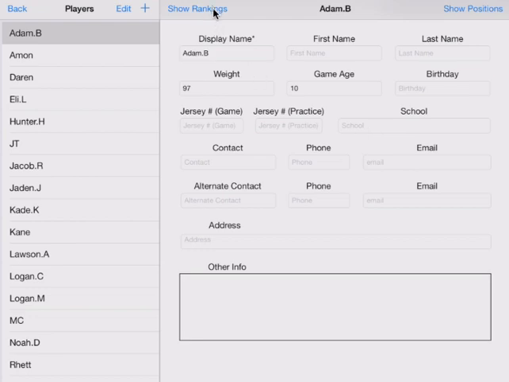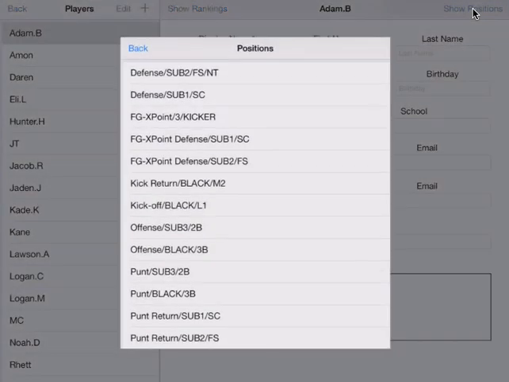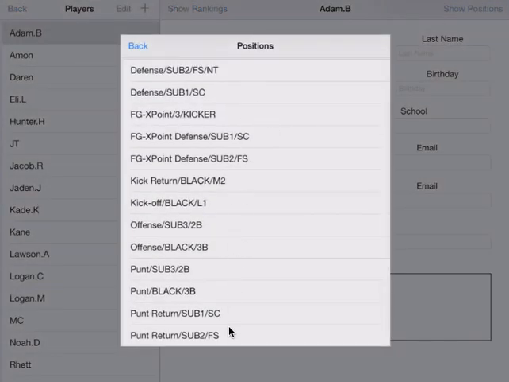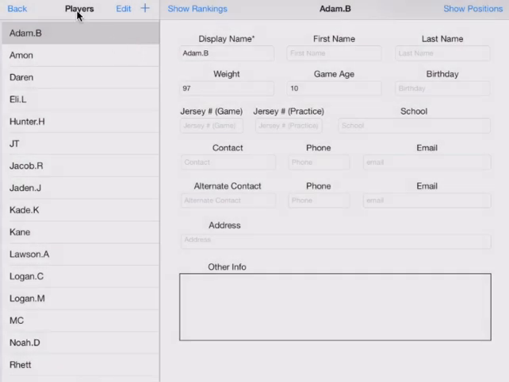The show rankings will be discussed more in part 4 for the player evaluations. And then show positions is a summary of all the positions that you currently have defined for this player in your depth charts. So here's an example of a player that's got too many positions, and you might want to go back and adjust your depth chart for that.